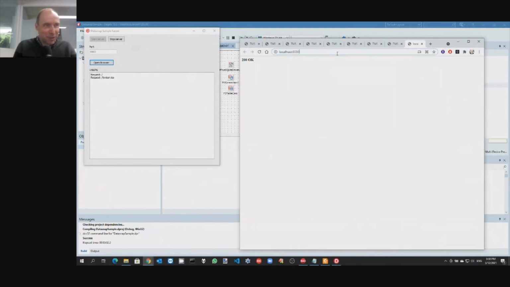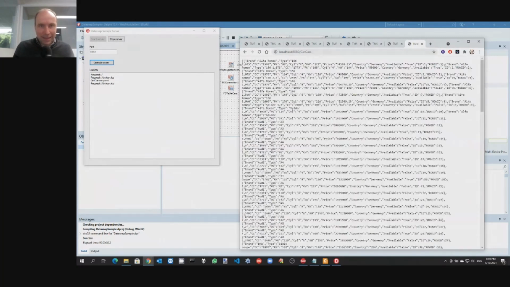I will start the server, open the browser, and you can see, okay, this is on localhost. And Jens is making a good remark. He is expecting a lot of Mercedes cars. There will be a lot of Mercedes cars among them, of course, but also others. We have respect for all cars. And as you can see, this is the JSON returned from this simple DataSnap example server.